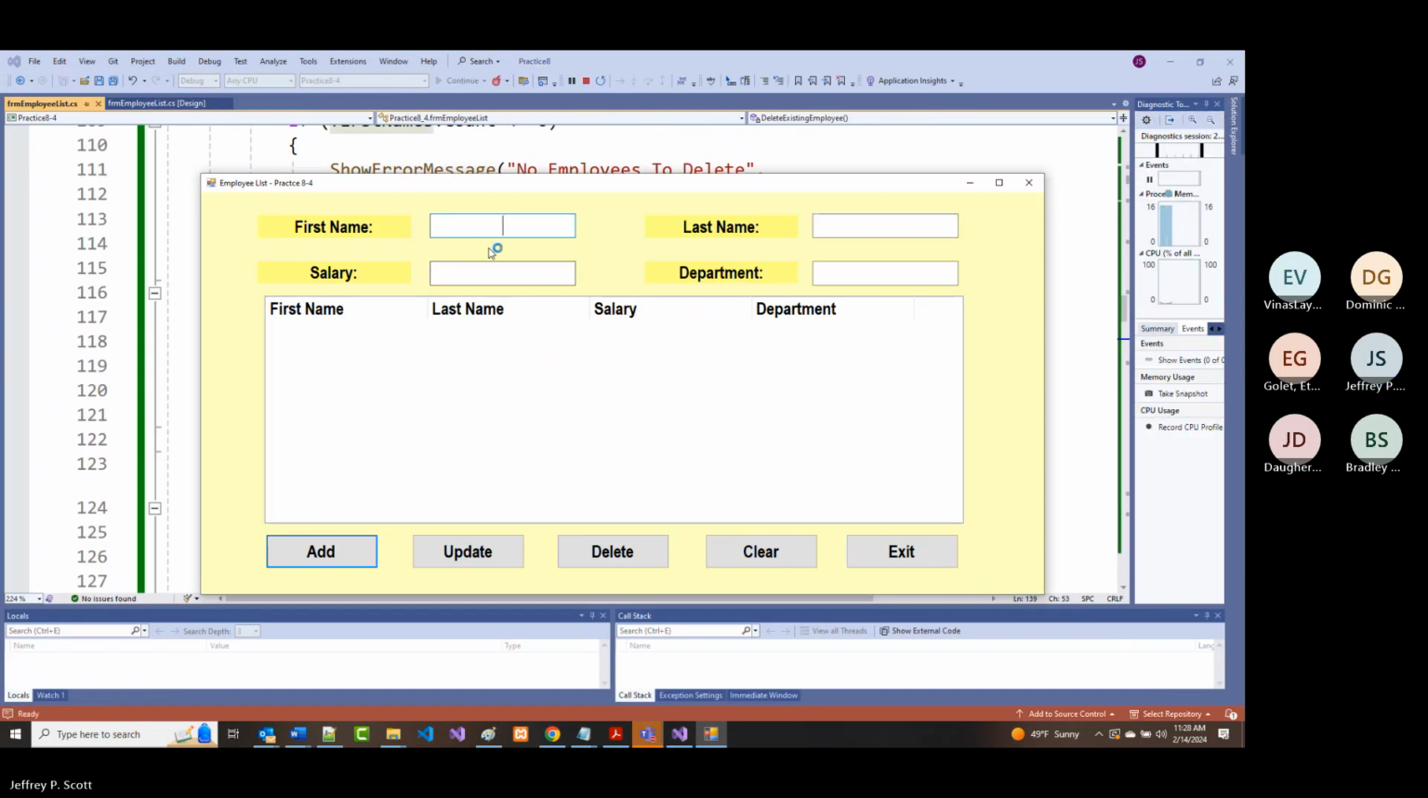All right. So yeah, it's not filling up in there. So none of these buttons are going to work. All right. I will go back.